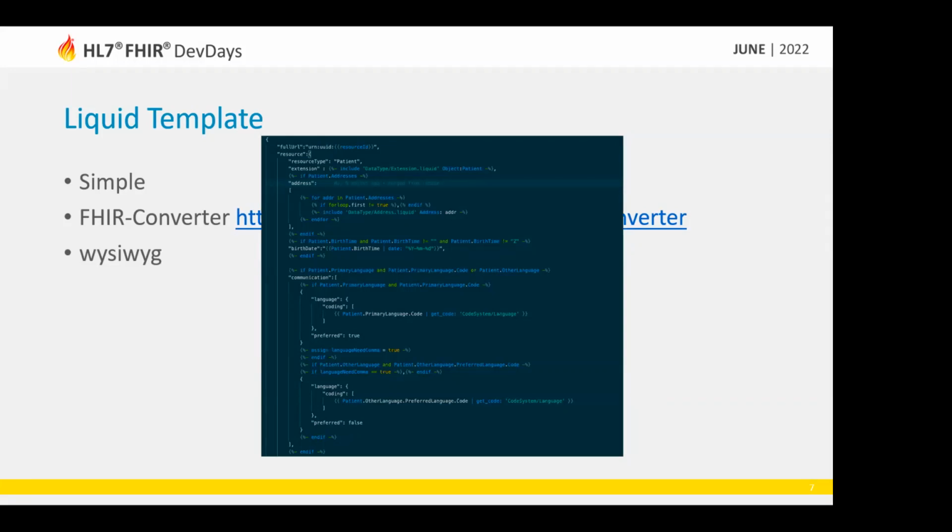Liquid templates also support the include operation, so we can modularize the template. For example, here you can see the address. We are not putting the address detail like street, city, state in the patient template. We just use the include to include the data type address Liquid, including the address in the patient resource.